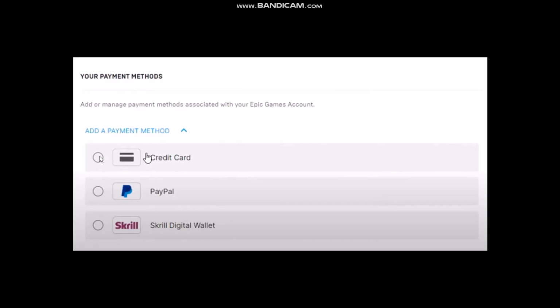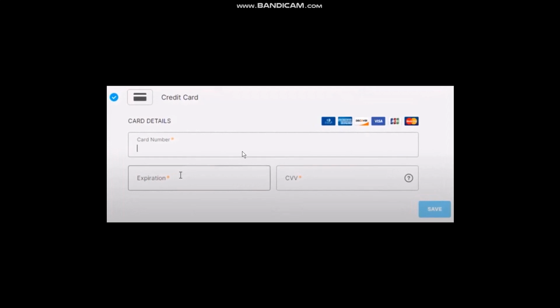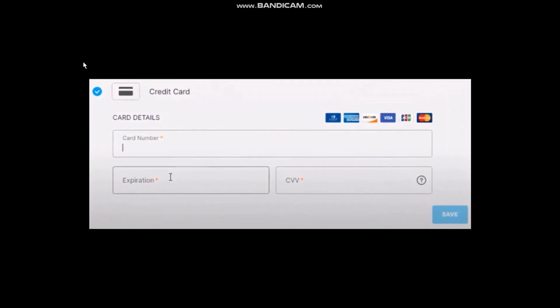that says credit card. Simply click on it, and then what you need to do is enter in your Paysafecard. Remember, you can only use Paysafecard in order to use Fortnite, so enter in your master Paysafecard number right here and then click on save, and that's basically how to do it.